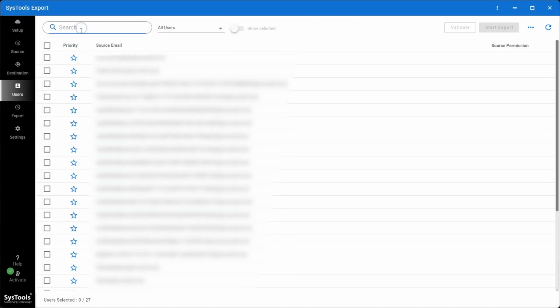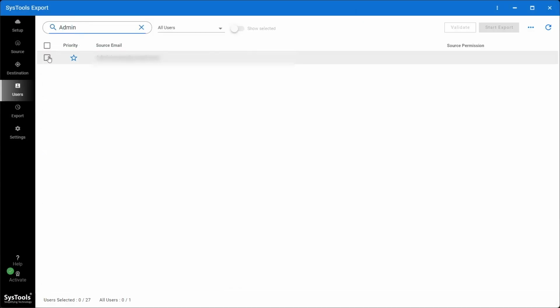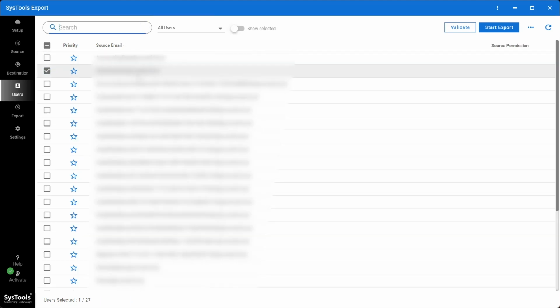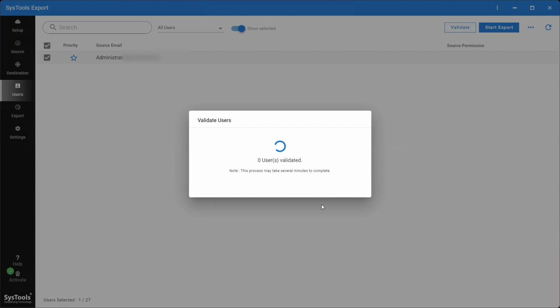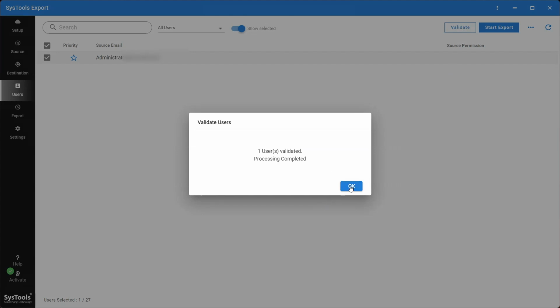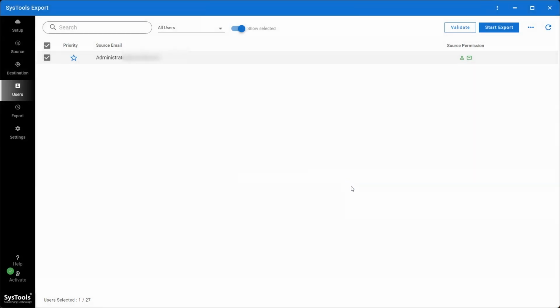You can search for a particular mailbox and select that user to export data. There is a Show Selected toggle bar that will show only selected users in the list. Click on Validate to authorize the selected user source account. Once the users are validated, click on the OK button.